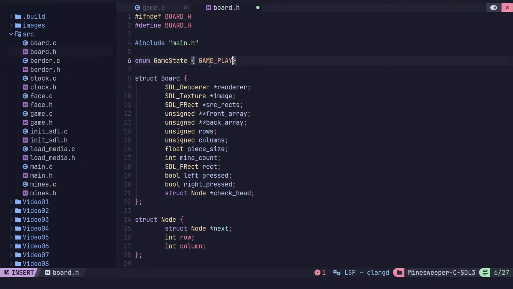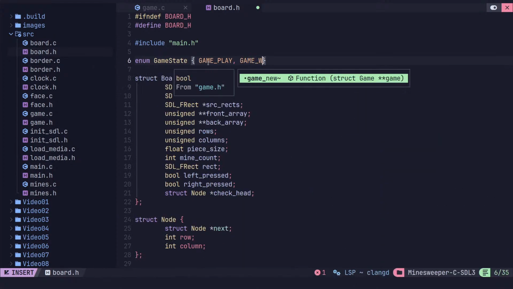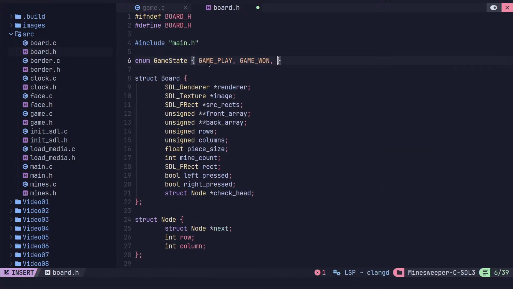That's just my style. You don't have to follow this. You don't have to make it all capitalized, but for me, I feel like it's more like a constant, so I'm going to name it like that. So that's our enum right there.